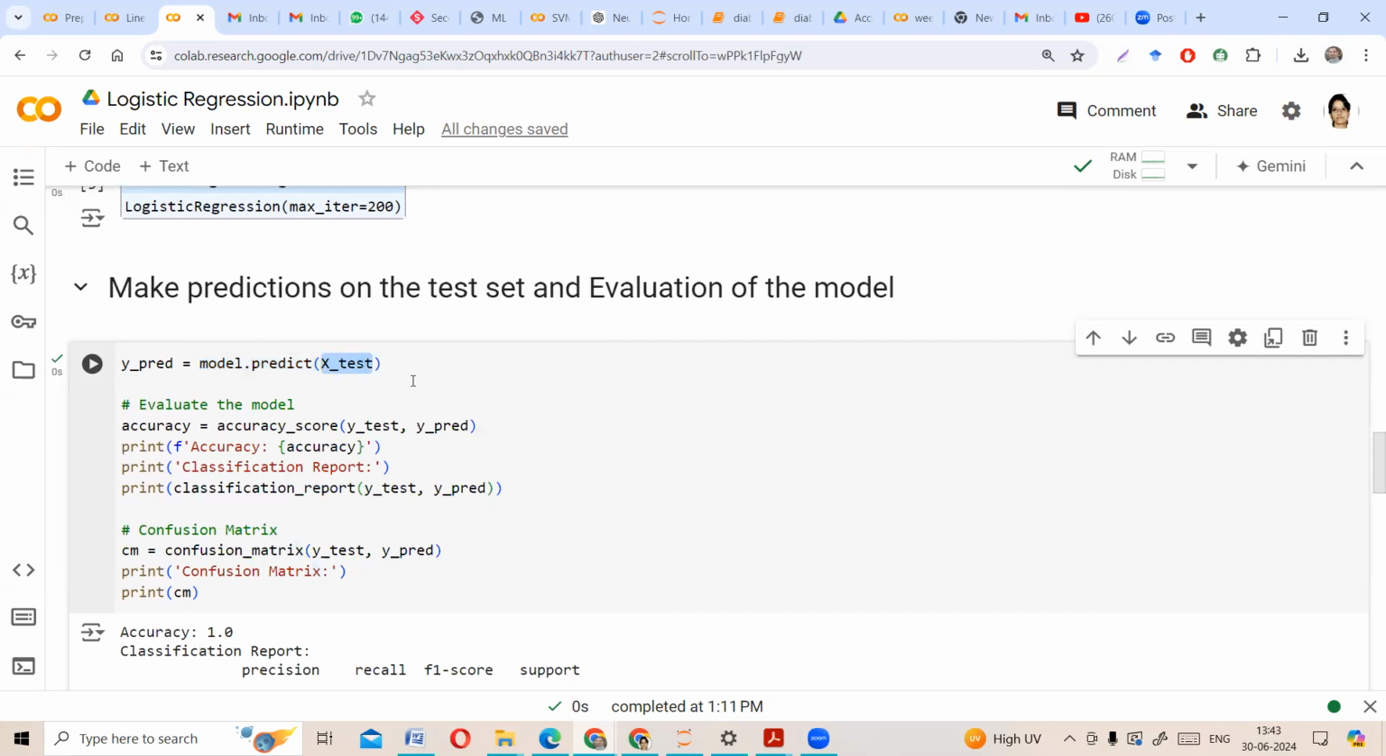input features. I'm not taking any label of it, because during testing we just give the input features, and the model has to predict which class it belongs to. But during training we have to give the input as well as the class label, which we have discussed many times. Fine. So this is my prediction, and after prediction I'm keeping the result in y_predict.